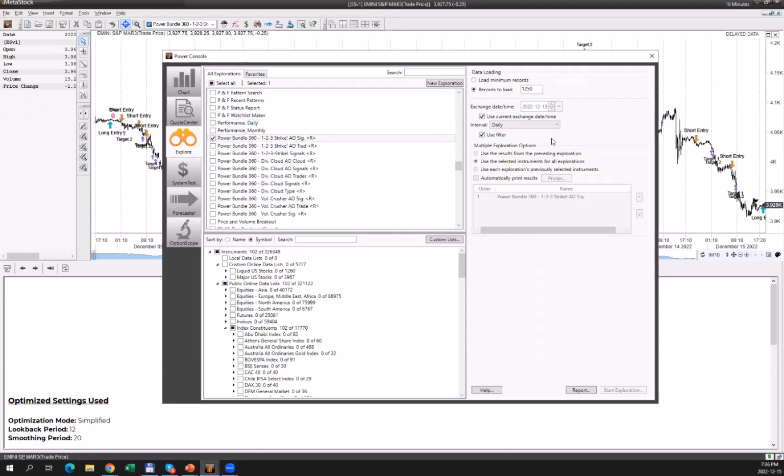Great. Now, the other thing to be taken into account is this option here, use filter. And for now, I'm just going to disable this just so you can see what the effect is. Okay, so let's start this exploration.